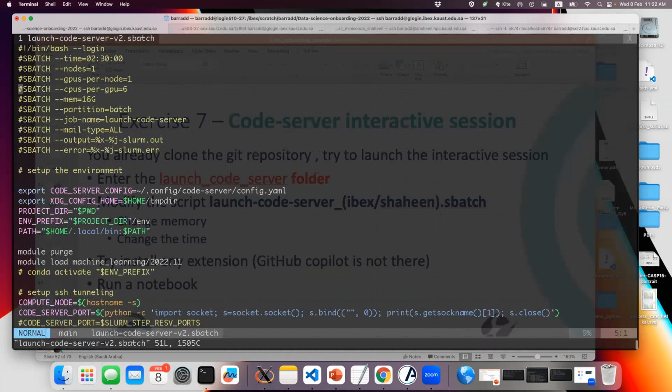So for example, let me know, does it look like this? Did you find it? Yes. Launch code server for Ibex. Is this the same file that you see on your repository? Yes, okay. One validation is enough, I guess.